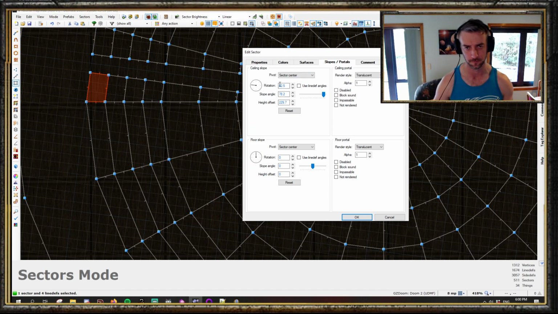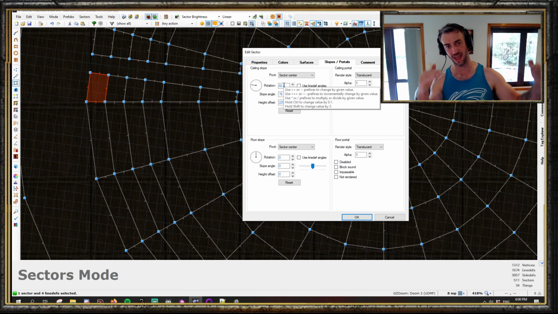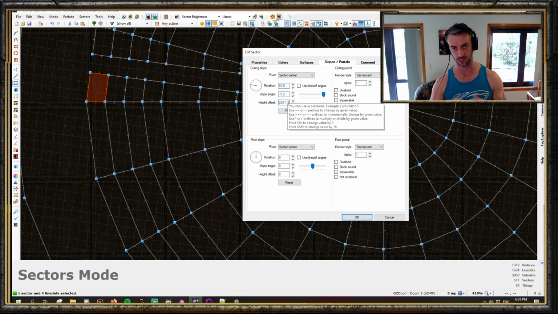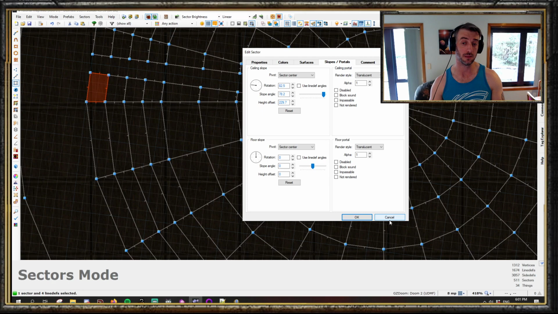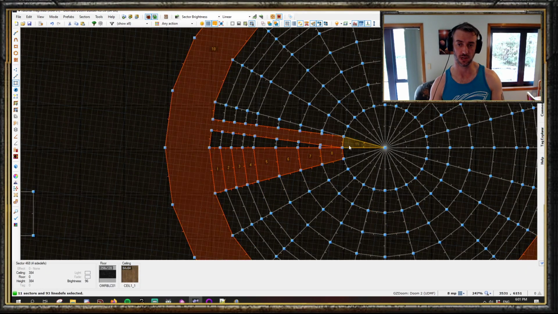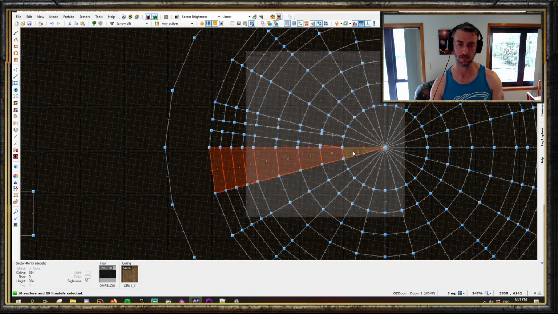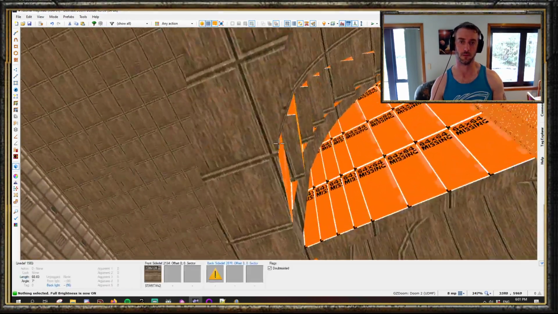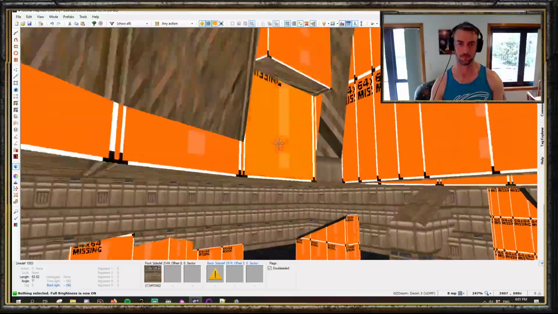fields filled in here. Rotation, that sets the angle of the slope in terms of its orientation in flat space. Slope angle, it's the angle of the slope, and then height offset. That's part of the calculations that it uses when you set those arches. If you want to clear the slopes, if you don't like this bit here, there's a reset button that will reset the slopes.